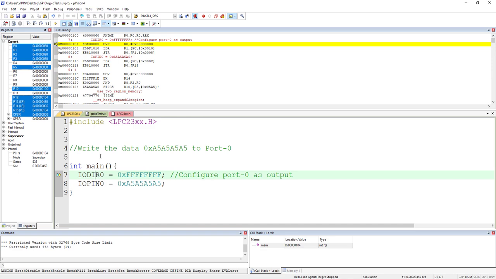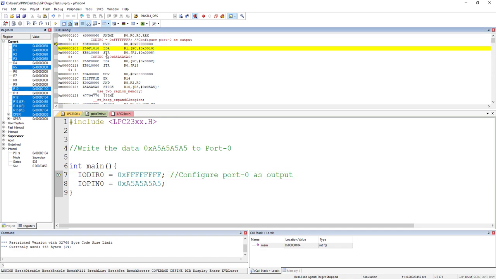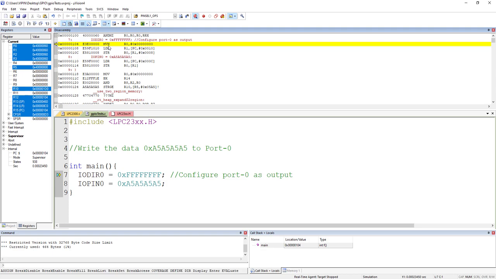So basically, one line of C code, which is a high-level language, is actually implemented using multiple instructions, multiple assembly codes. And on the left, you can see all the register contents, your stack pointer, your program counter, all the details here. We will look at them later. Now let's simulate and see whether it is working.